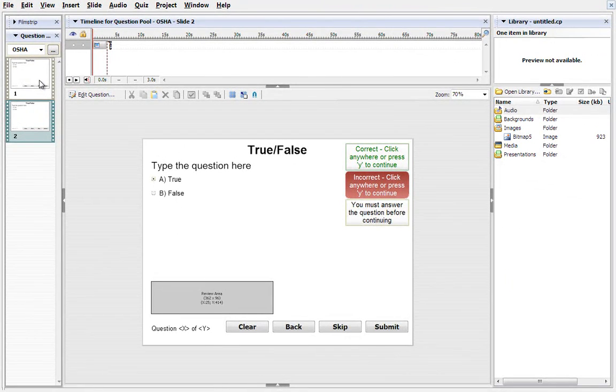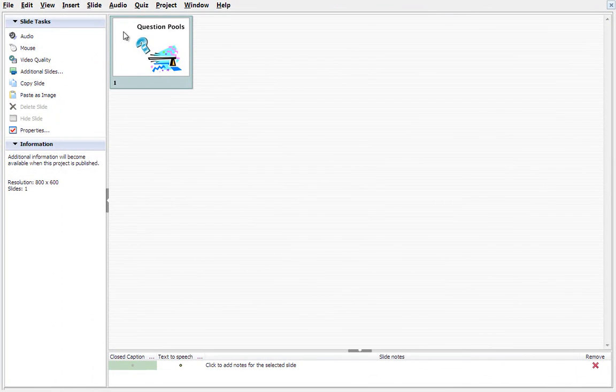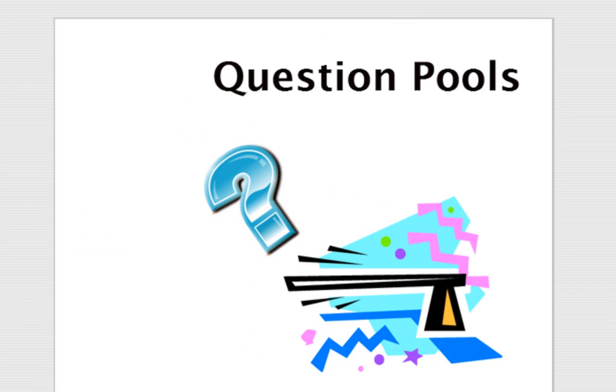Why would you use a question pool? I'm going to get out of here and go back to our main screen. Question pools are used to store all the different questions. Now, I recommend you actually create a Captivate piece that only has question pools, either singular or multiples. You can have 1 pool or you can have many pools. And then have other developers or even yourself access the question pool when you need to get questions out of it. This allows you to use randomized questions.